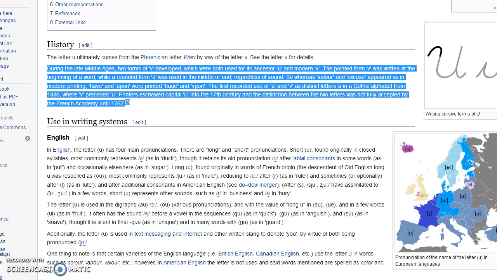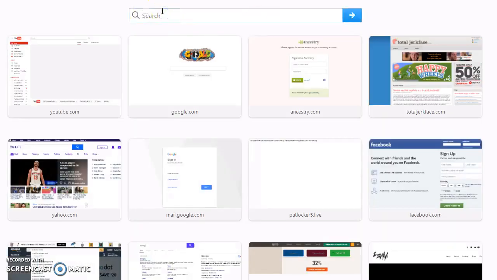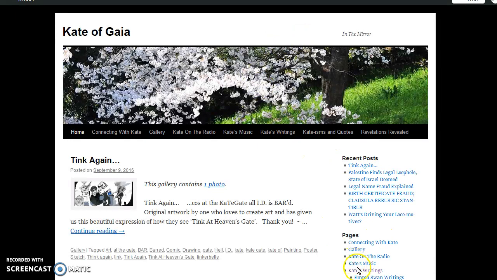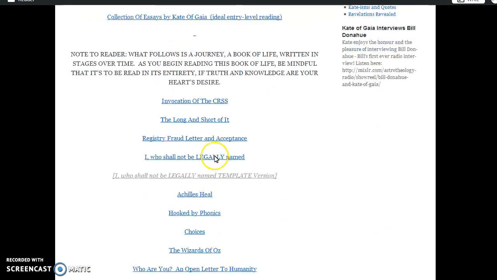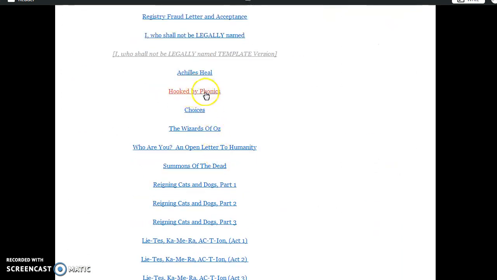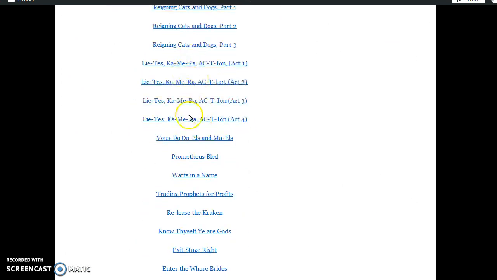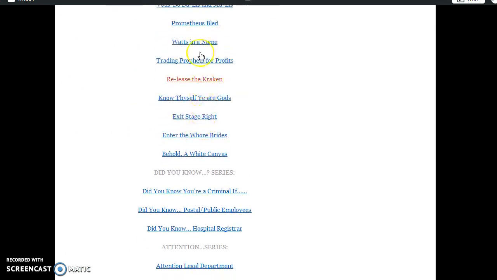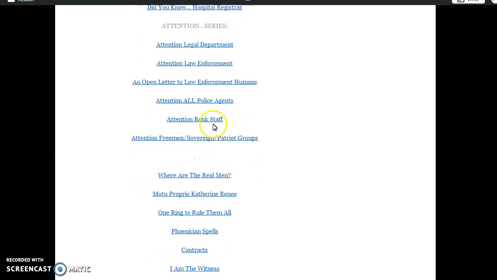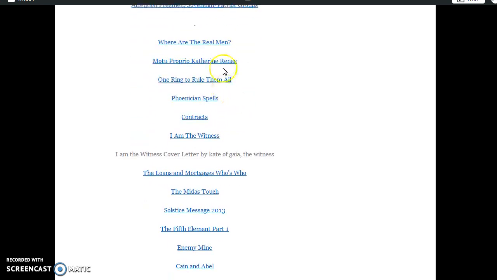If you want to get a good breakdown on phonics, then here, I'll show you where to go for a good phonics breakdown. And then I'll get back to what I was talking about. Okay. Go to Kate's writing page. And there's a whole bunch of cool things to read here. Hooked by Phonics, that explains it. You should read all these things. It's very, very enlightening and eye-opening.